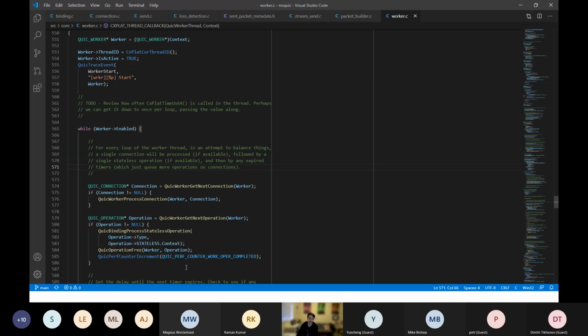It's more of a DOS protection logic, but we've got logic for stateless operations in that we never have more than one queued for a particular endpoint at a time.